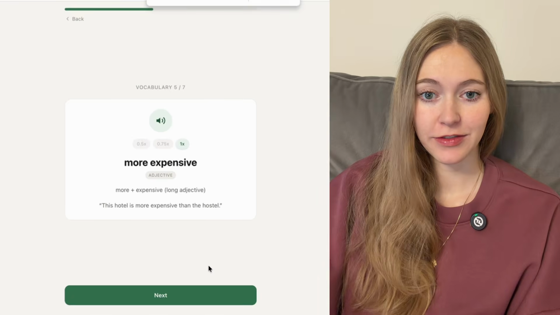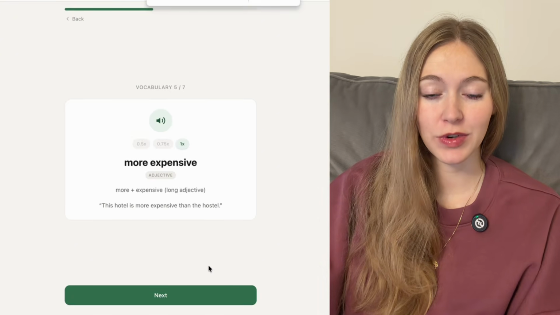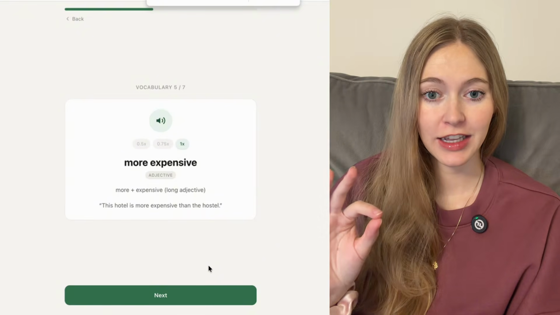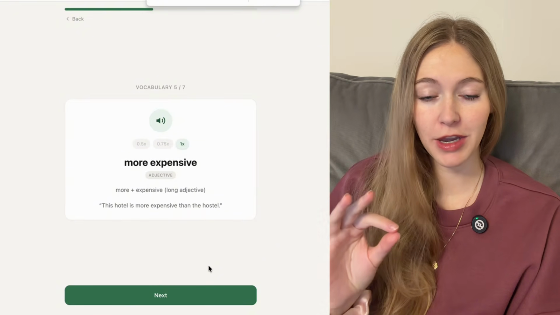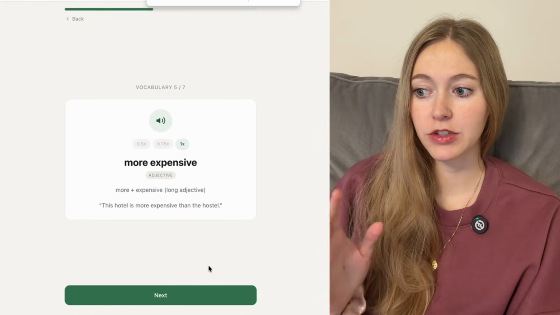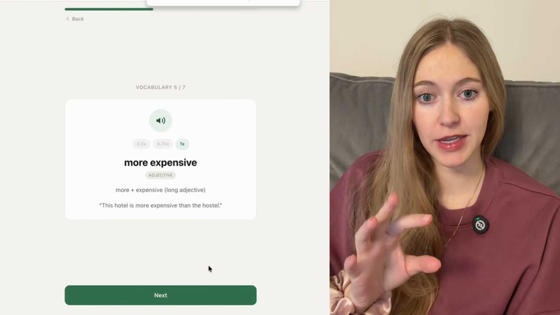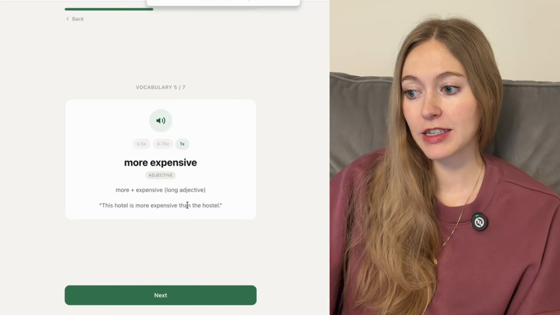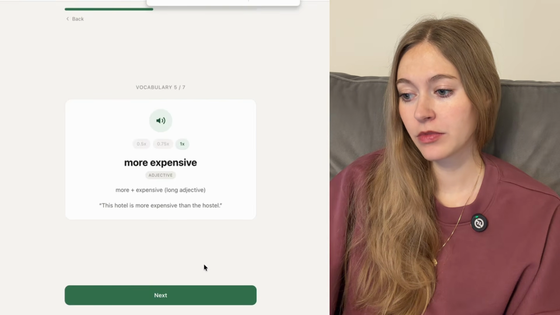More expensive. Expensive has three syllables. So we don't just add an -er at the end. It does not become expensiver. That's too long, too complicated. So we just say more expensive than. This hotel is more expensive than the hostel.